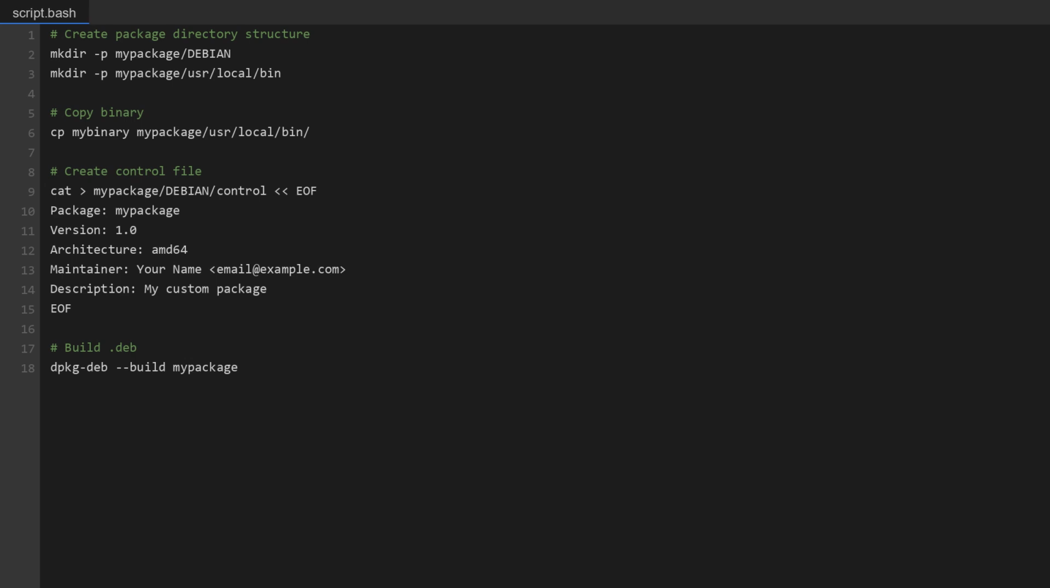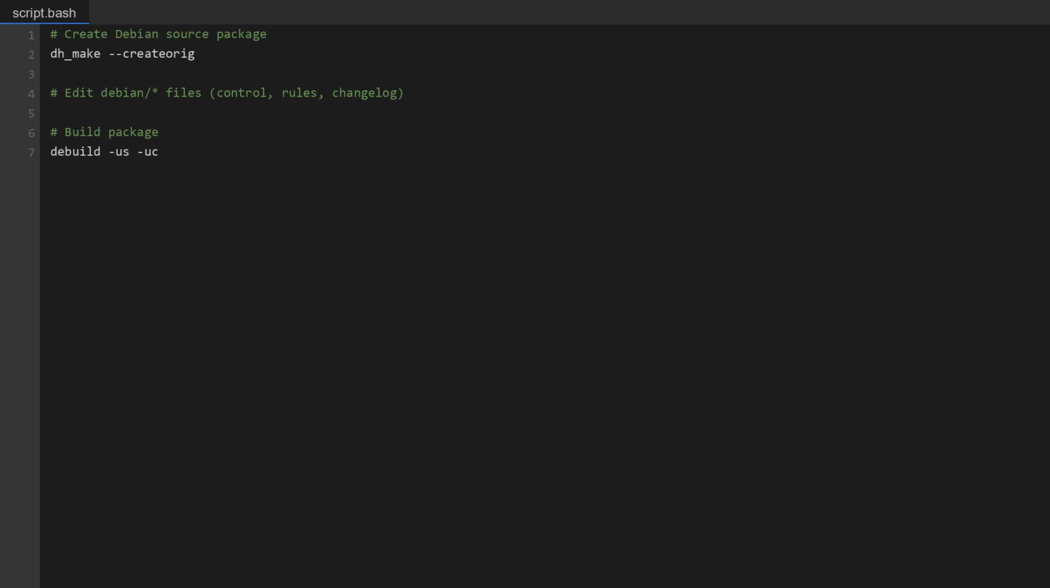Once the directory structure is populated, dpkg-deb --build mypackage compresses everything into a `.deb` file. The result is a proper Debian package installable with dpkg -i.